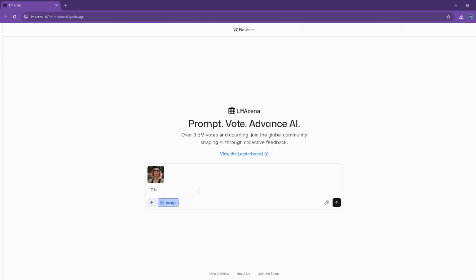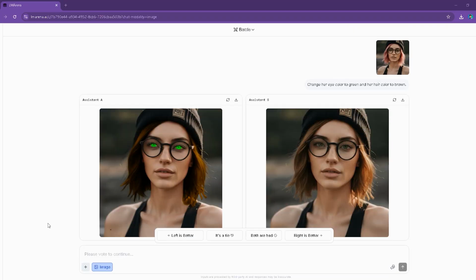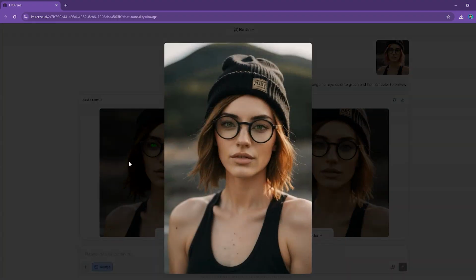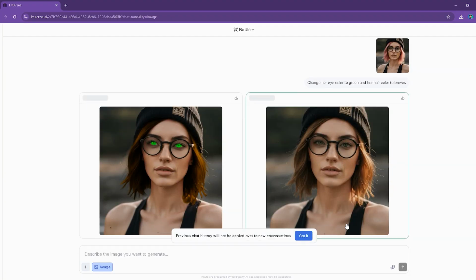I'm going to test it with this picture. Let's change the woman's hair and eye color. After waiting a bit, boom. Look at these results. One output is clearly better than the other. And here's the cool part. When you pick your favorite, it reveals which model was used. And yep, it's Nano-Banana by Google.